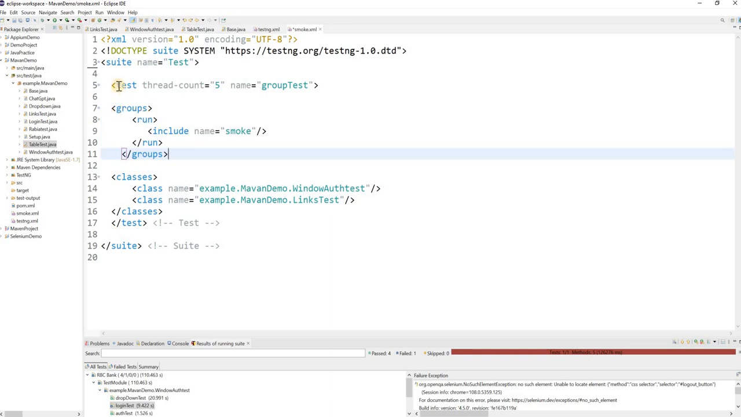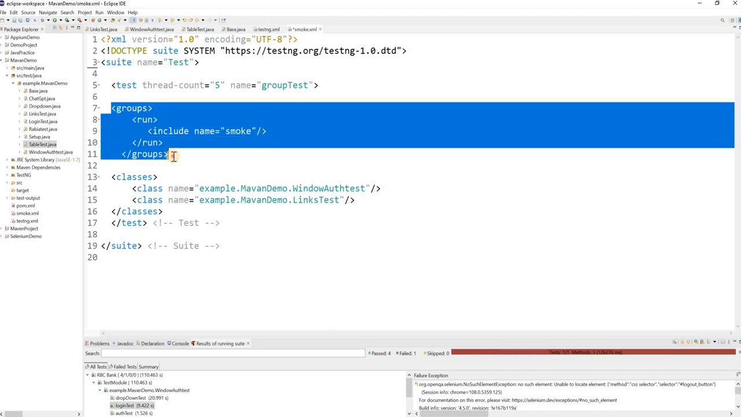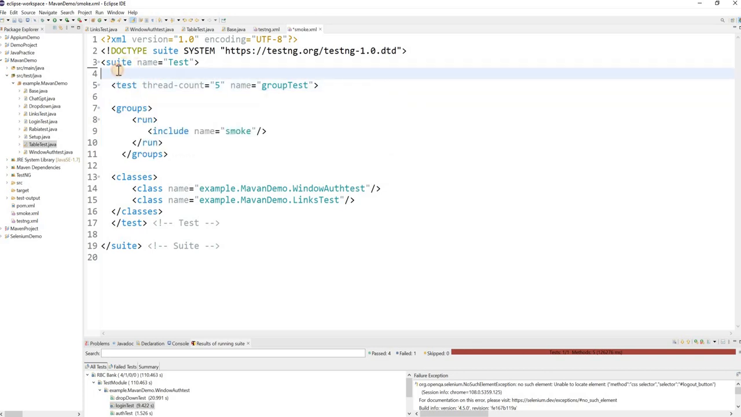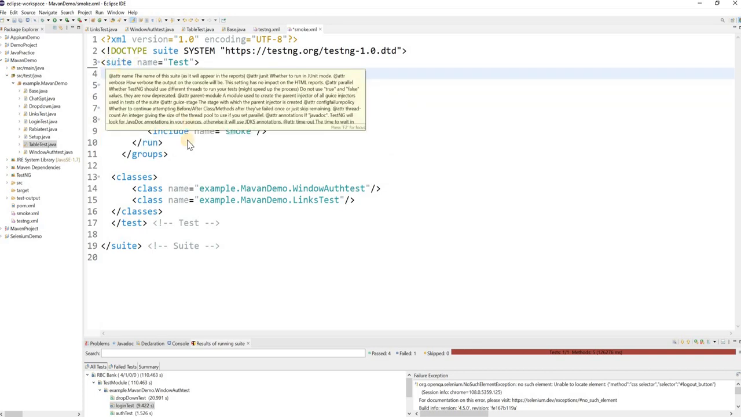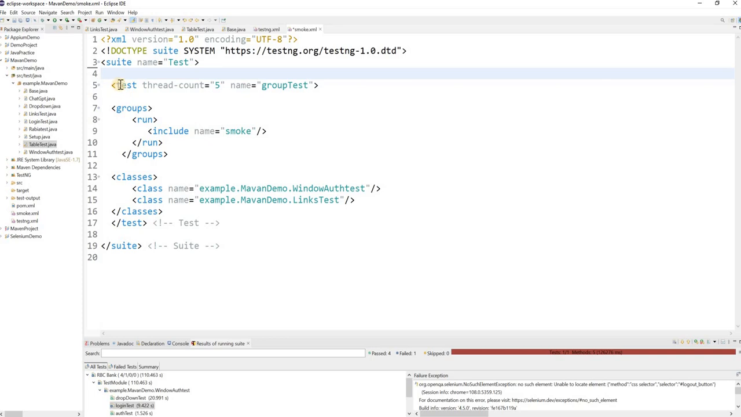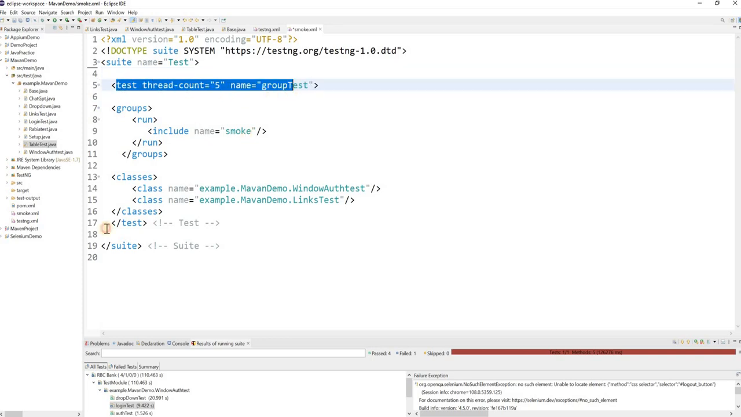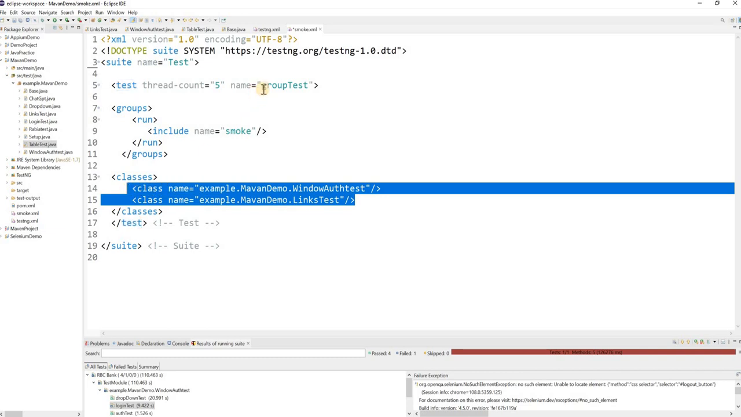You can put the group info inside the test module or outside of the test module, which means underneath the suite. But over here I'm just putting it inside the test module, because these two classes are underneath the same group, the same test module.